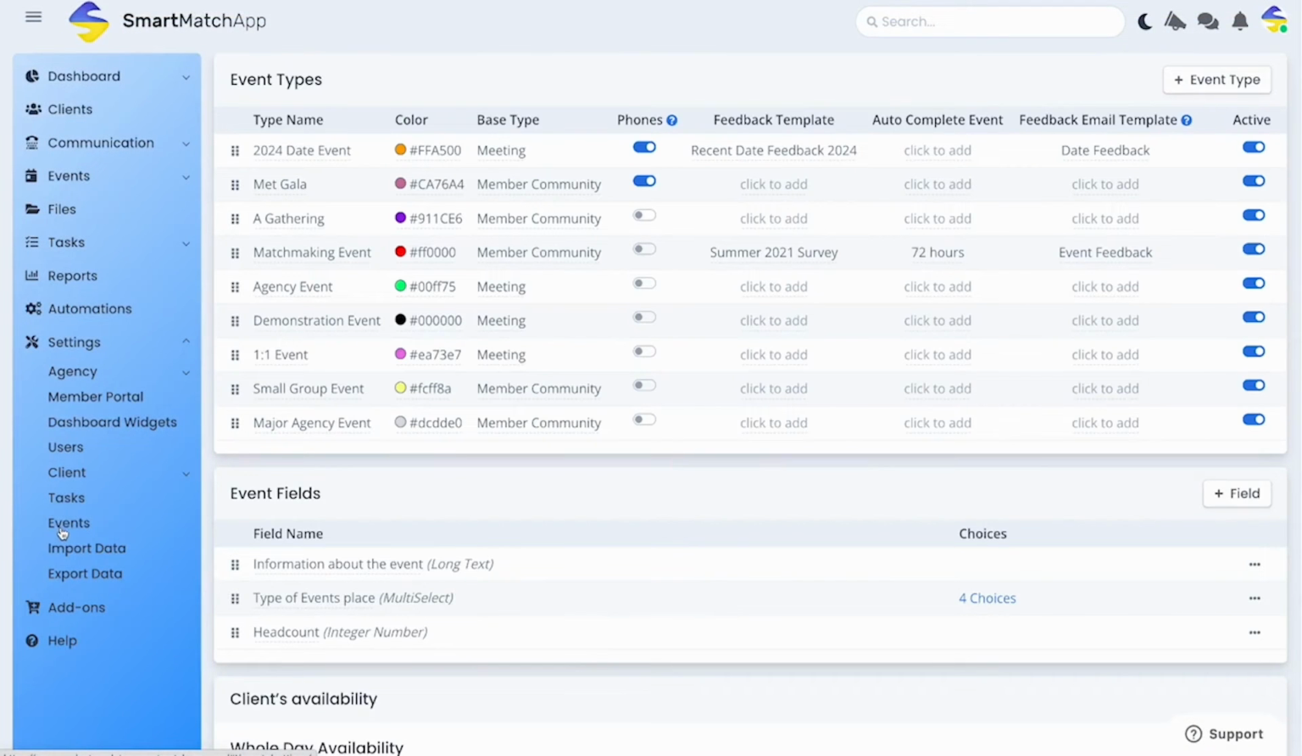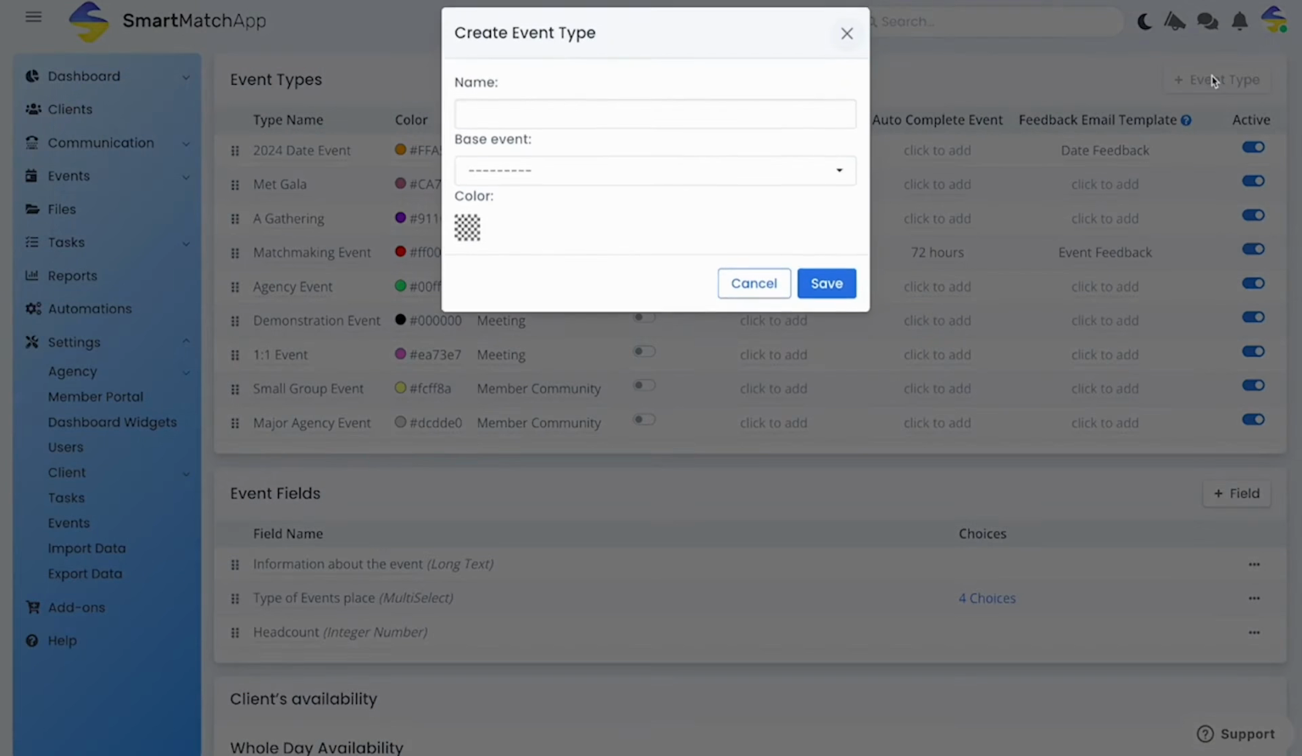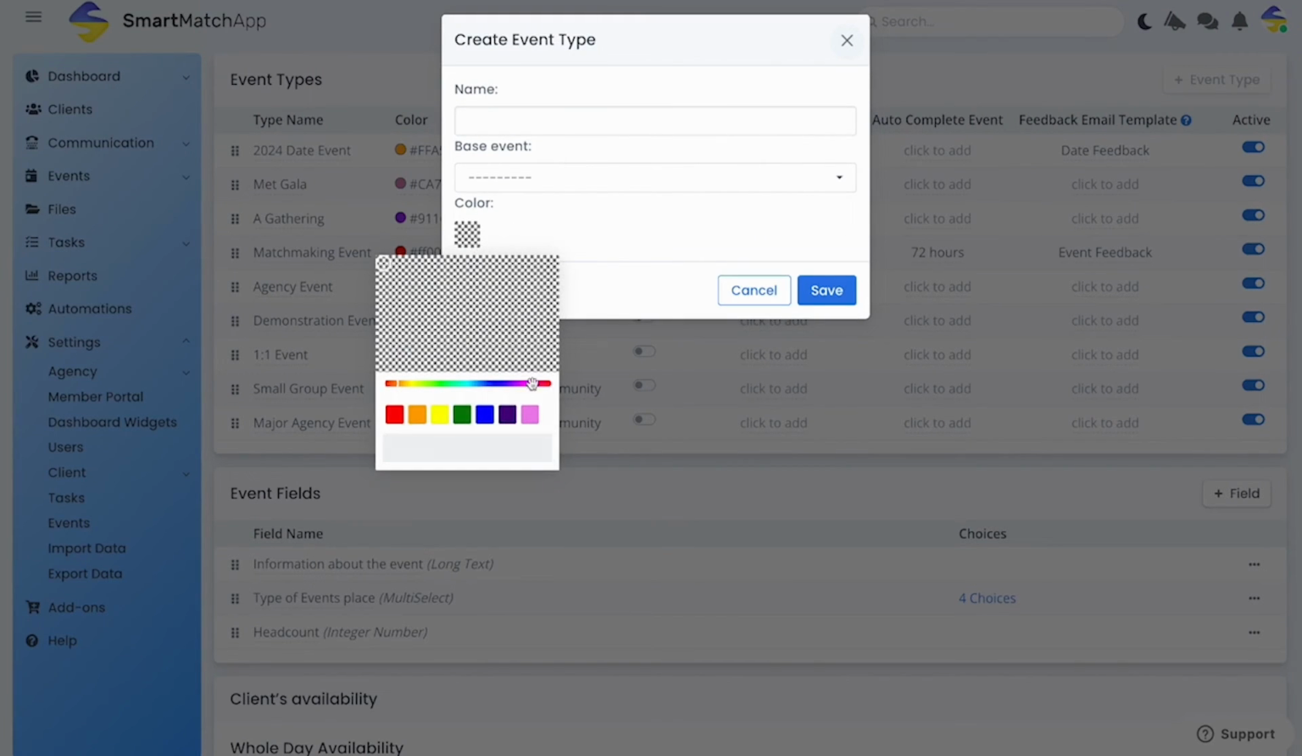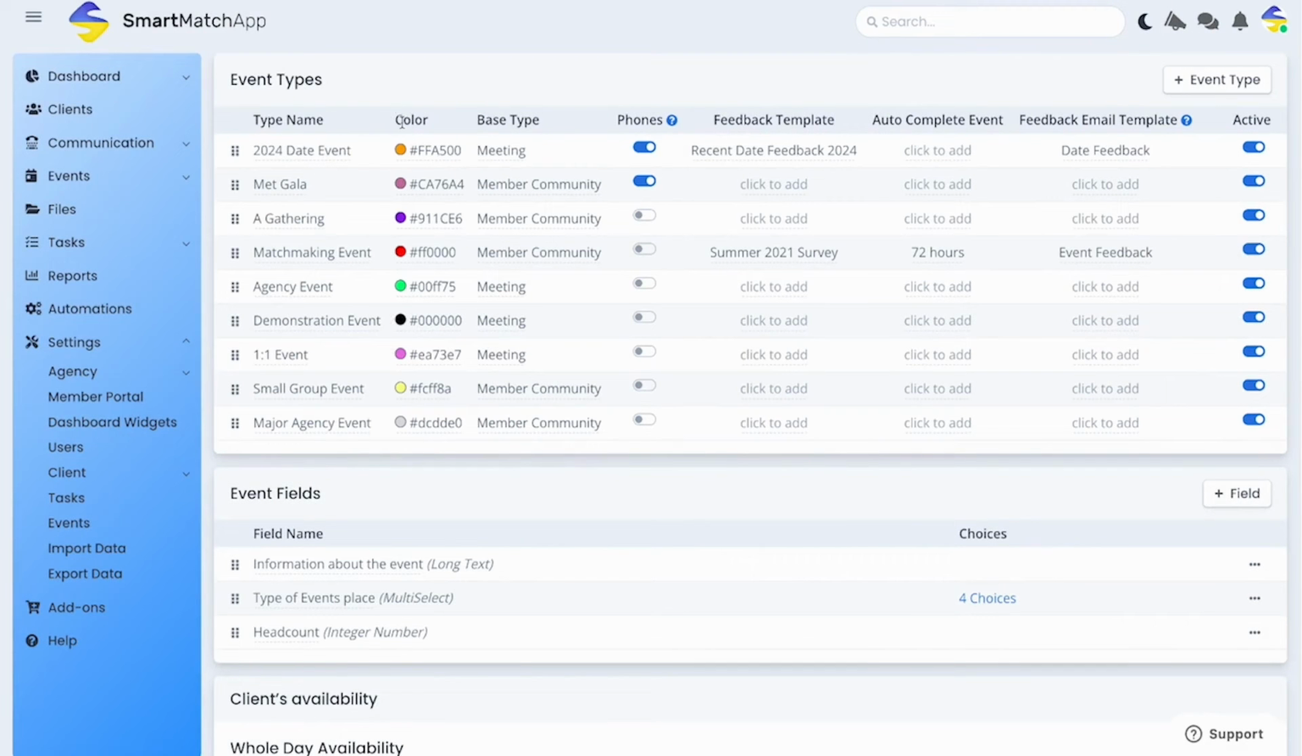Let's move on to event settings. Here, you can create several events for your network. Designate them depending on your base events, and easily identify them by color-coding these event types. You can see the event type name, its color scheme, its base type, and whether to allow phone numbers to be visible to each participant or not.